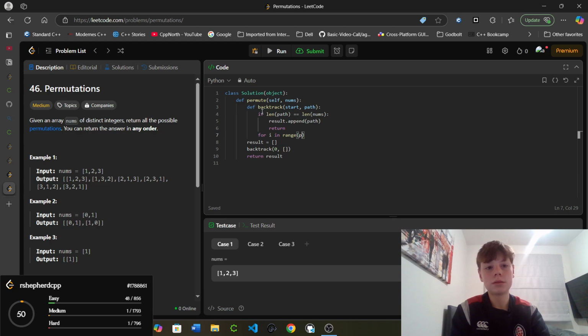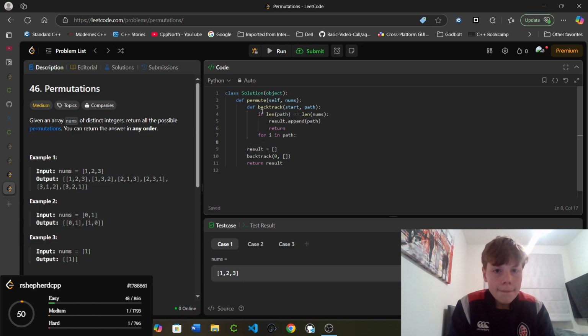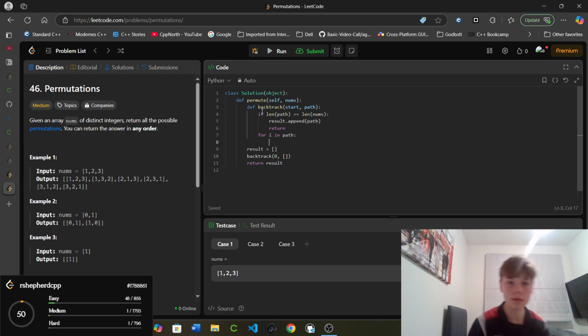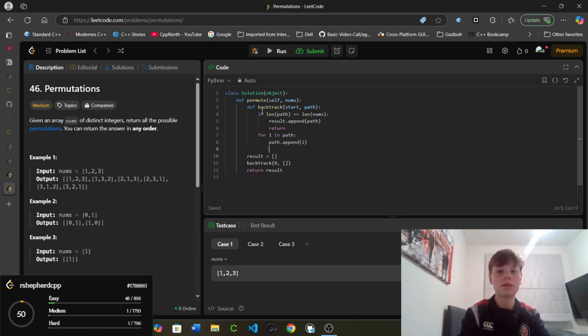range. No, so for i in path, we're going to, well, in the last solution, what we did was we did path.append i, and then backtrack. It'd be, wait, no.